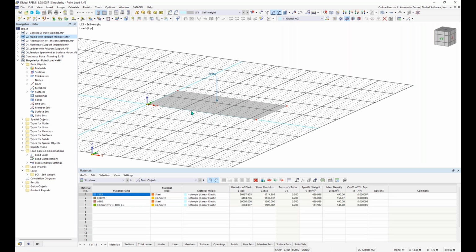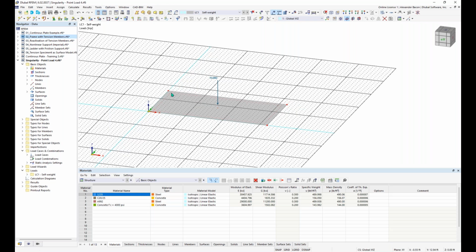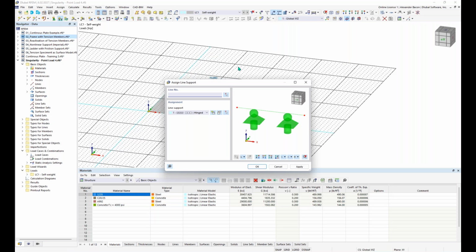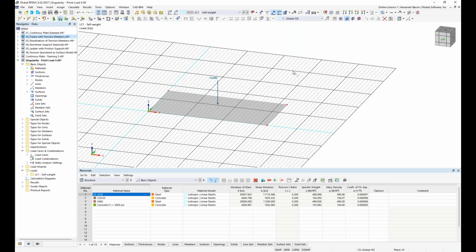And now we have our surface loaded, we need to support it. So I'm going to just support the boundary lines of this surface. So I'm going to go up here to assign line support and just choose the hinged predefinition support here. Click OK. And then I can simply just highlight the entire surface here. And that will add in my line supports to my boundary lines.